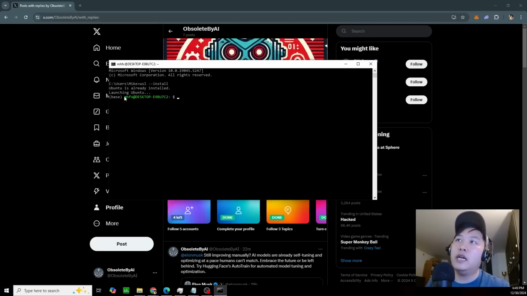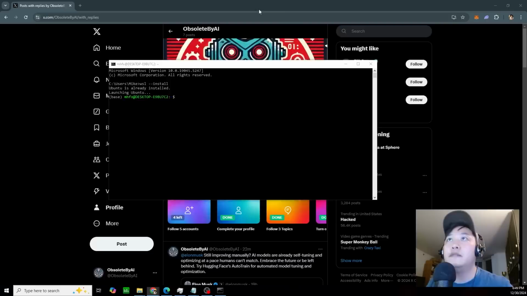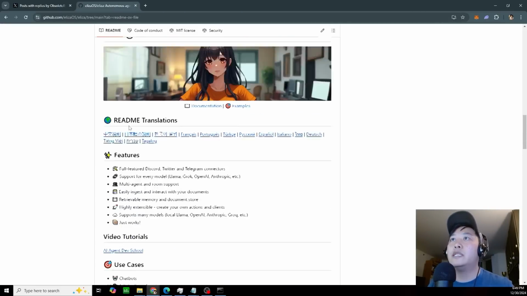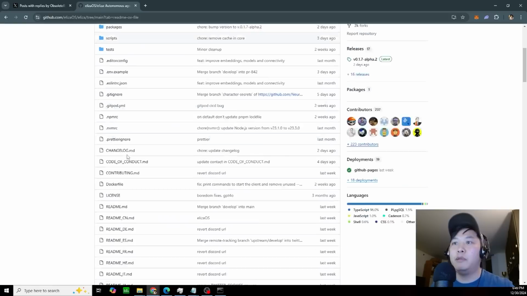And then you'll see my prompt changed. That is what WSL looks like. So it's kind of like running Linux right here. The other thing we're going to need after that is we're going to go to the GitHub page for Eliza, which will be in the description below. This is the official implementation.